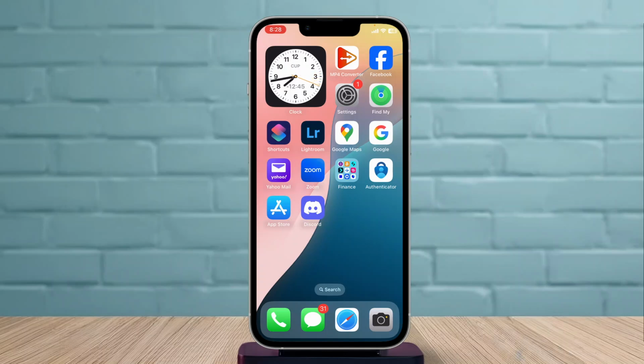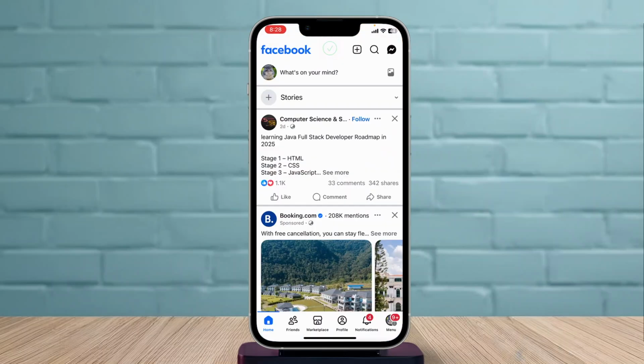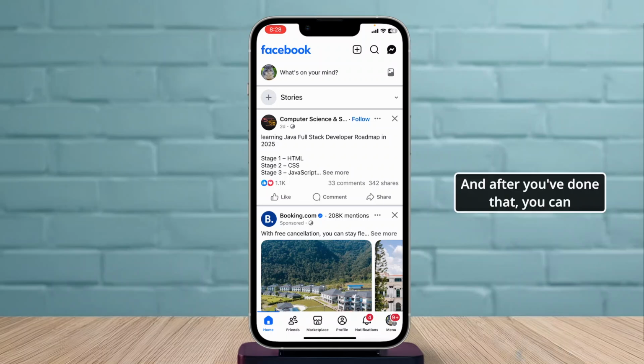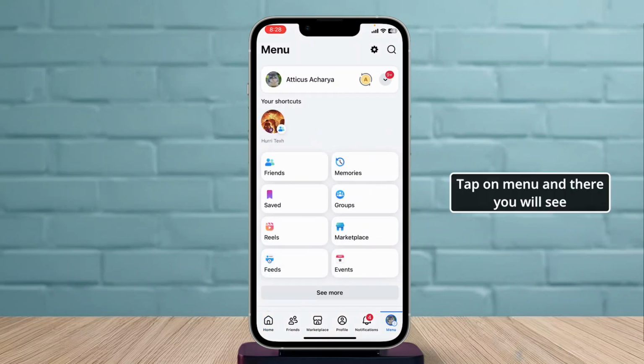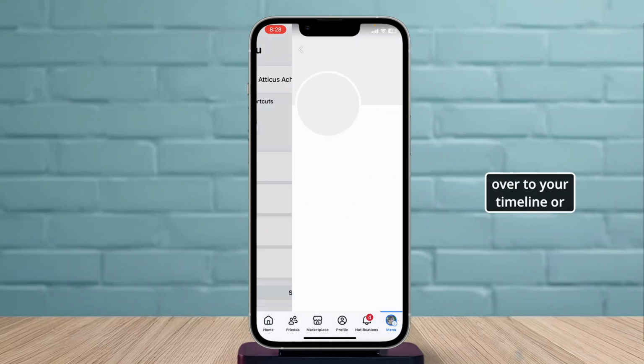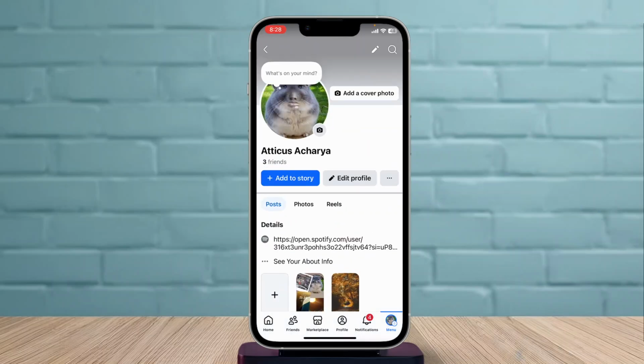Now let's begin. First step, you'll need to open up your Facebook app. Make sure you're logged in to your account. And after you've done that, you can then move on to the menu option that you'll find at the bottom right. Tap on menu, and there you'll see your profile on the top. Tap on your profile to simply head over to your timeline or basically your profile.